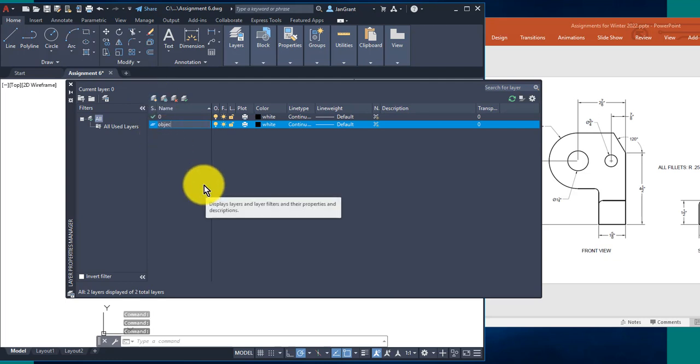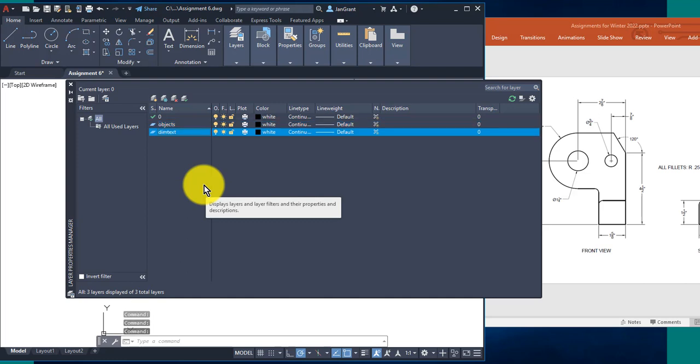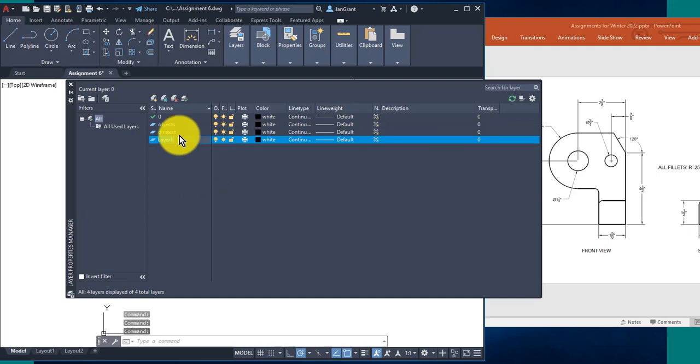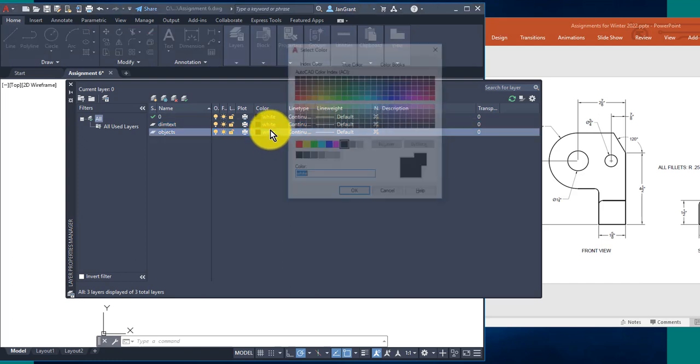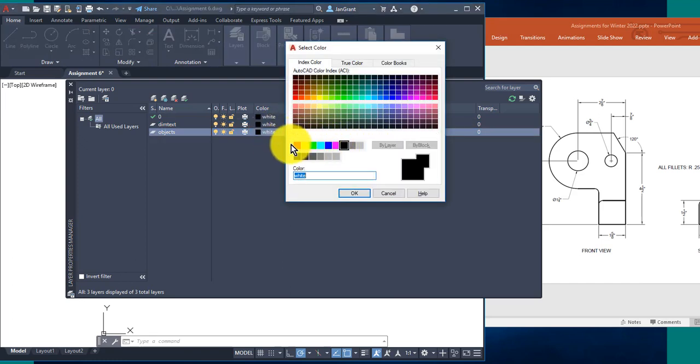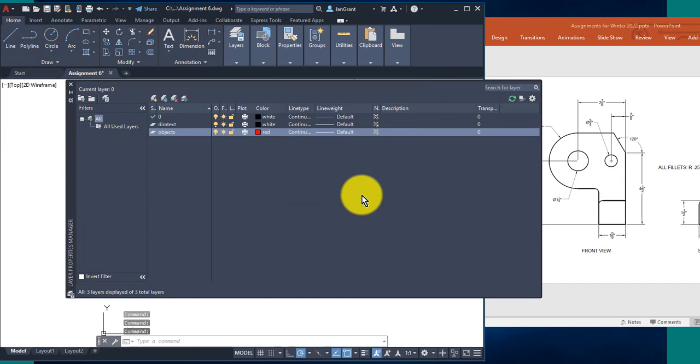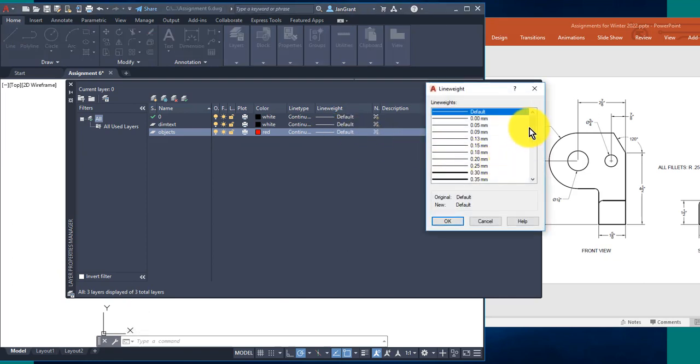We're going to create a layer called objects, press enter twice, and one called dim text. I think these are the only two layers we really need for now. If you created an extra one, you can always just pick delete. Right, there it goes. You can change the color if you'd like so that you can keep track of what's on different layers.